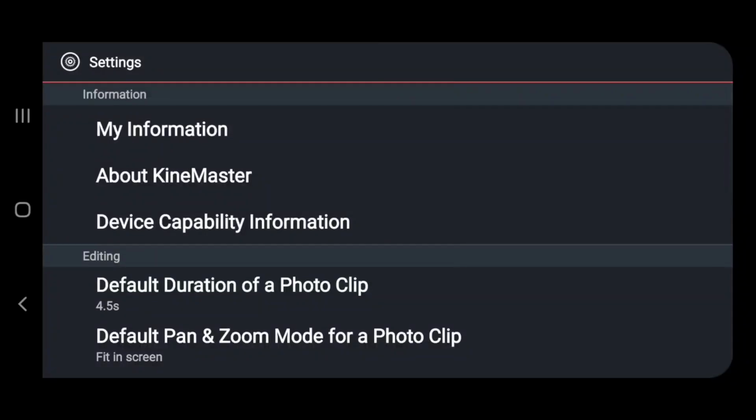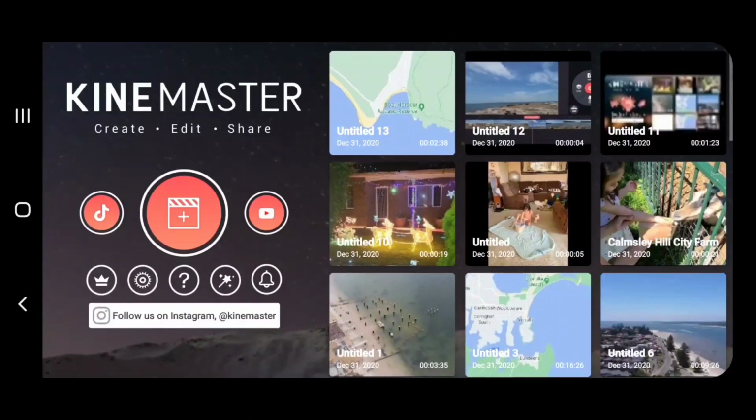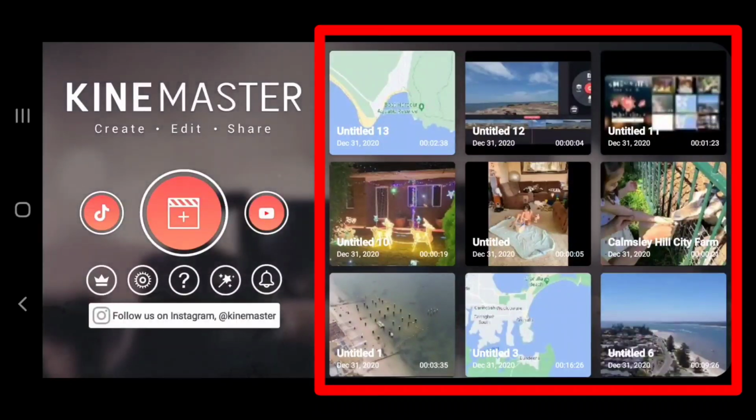Okay, so this is a basic tutorial of Kinemaster, or Kinemaster as a lot of people pronounce it. So we'll make a new project, but first we'll run through this basic screen on top here. This is my old projects on the right hand side here. This is some of the old projects that I've done.